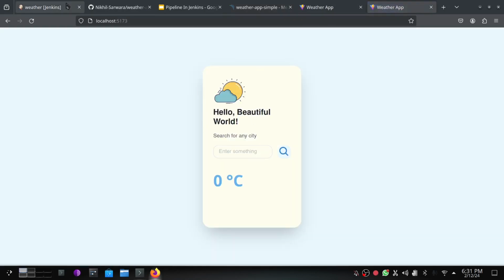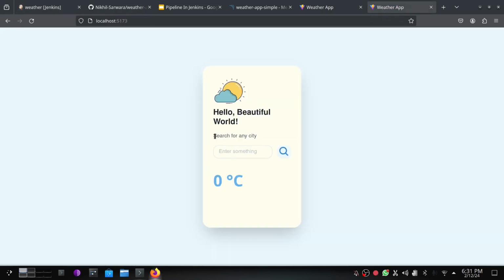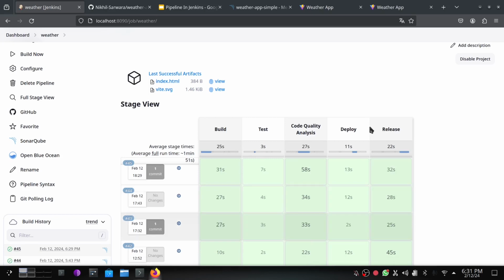Here you can see our deployment stage finished, and the typo mistake is fixed. If I go to my production also, it's actually releasing the application into Vercel. After that, Vercel will deploy this application automatically. So this whole process is automated using Jenkins.